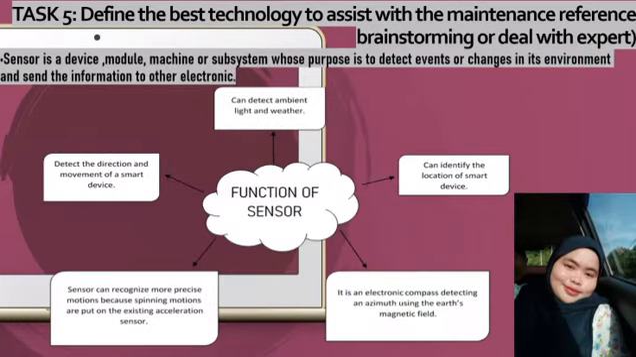Okay, so next I want to explain about task 5. Task 5 is to define the best technology to assist with the maintenance reference. For this best technology, we choose sensor. A sensor is a device, module, machine, or subsystem whose purpose is to detect events or changes in its environment and send the information to other electronics.